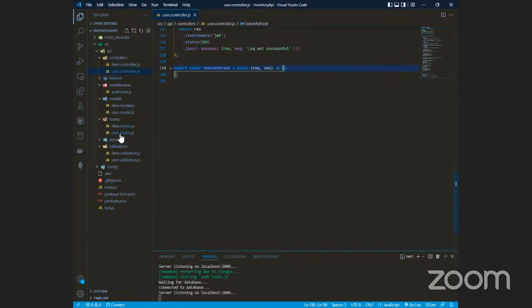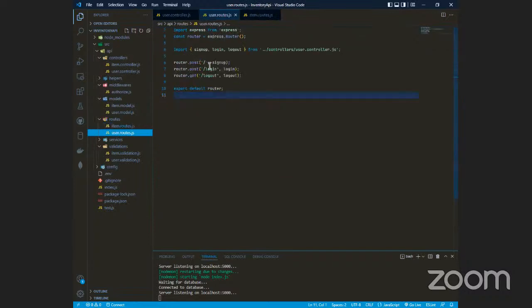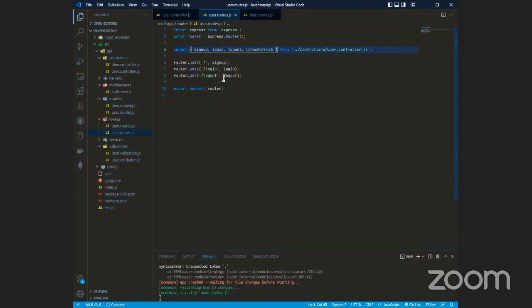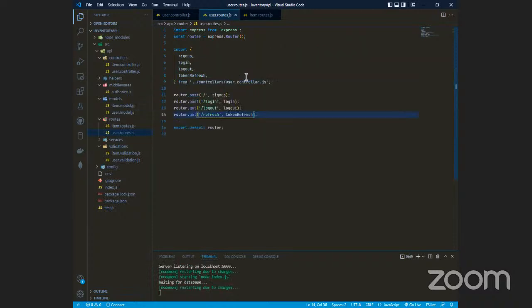Cool, it works. So let's add this to our user routes. We have sign up, login, logout. Let me import token refresh. Let me just call this refresh and token refresh. So this would be the endpoint for me to get a refresh token.